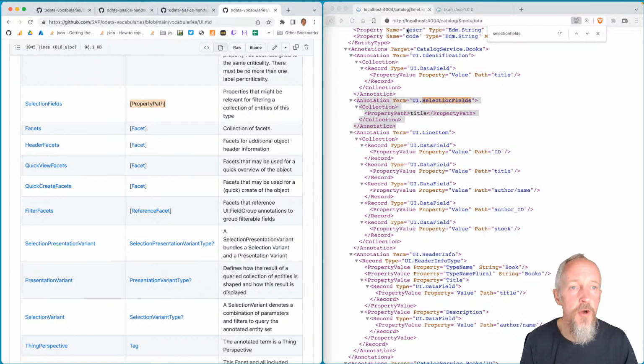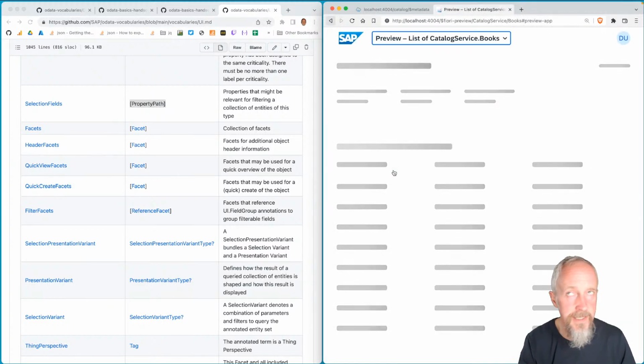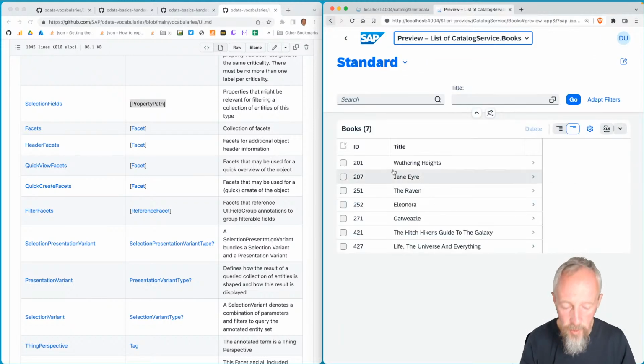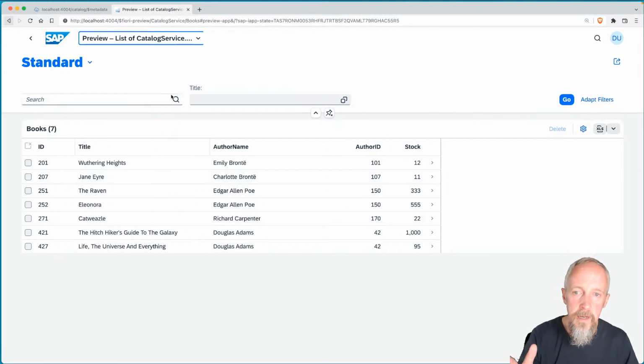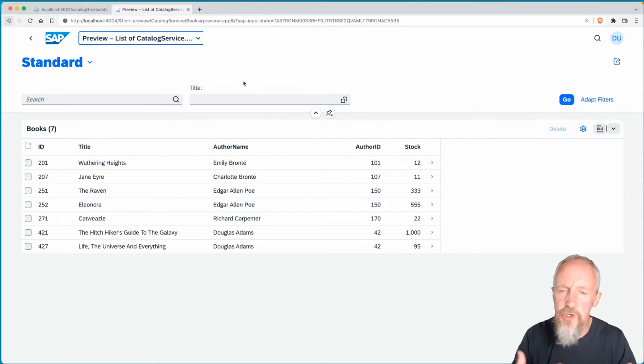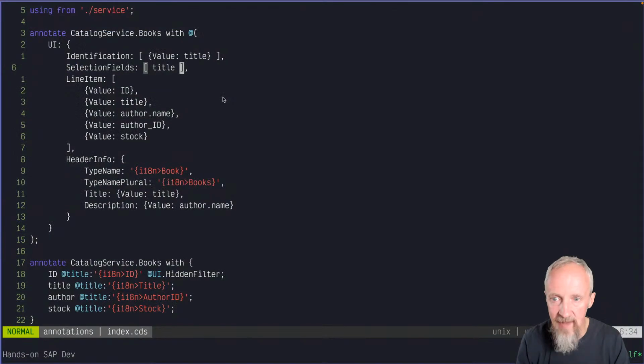If we go here, let's open up this in a separate thing here and go to the Fiori preview, right, of the books entity set. Let's make that full screen for a second. If you read the definition of what this selection fields UI term is used for in Fiori elements, it's used to define what selection fields beyond the actual search appear. Title.